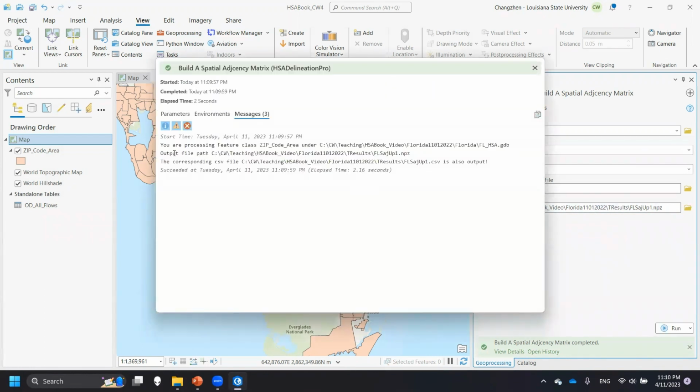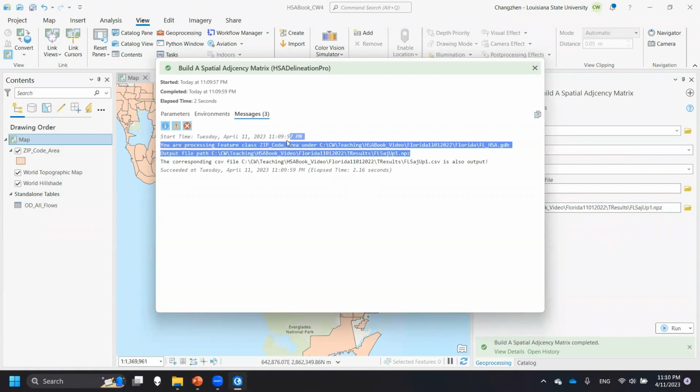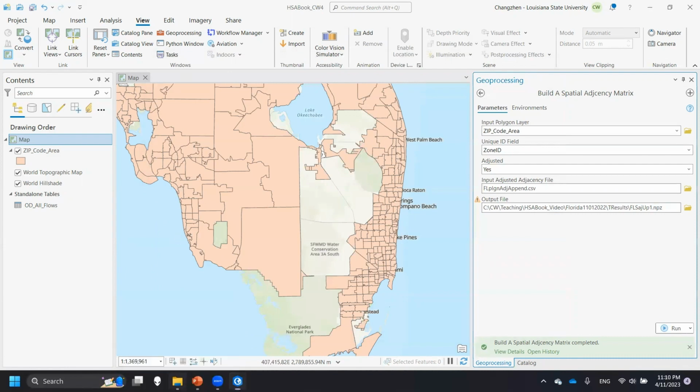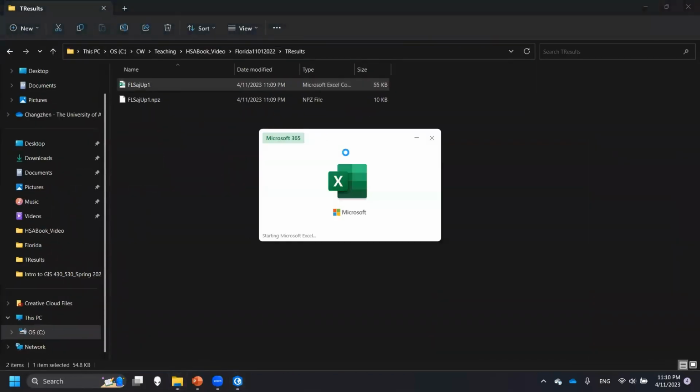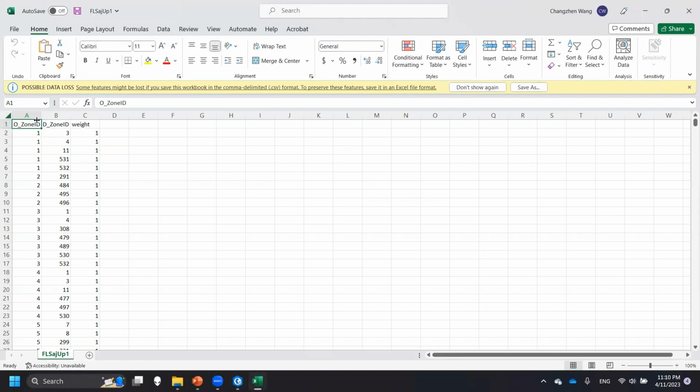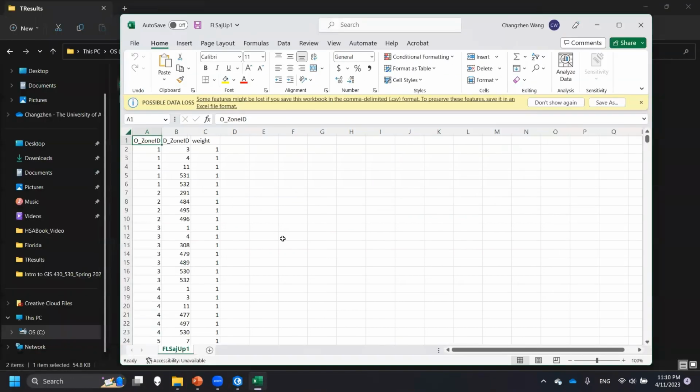And then it even tells you the output file path. This is the NPZ file we will use in the network community detection method. It also tells you the corresponding CSV file. I generate the CSV file because if you want to double check whether you did something correctly, you can go through this table. You see there is the origin Zoom ID, the destination Zoom ID, and the weight equal to 1, which means they are connected.